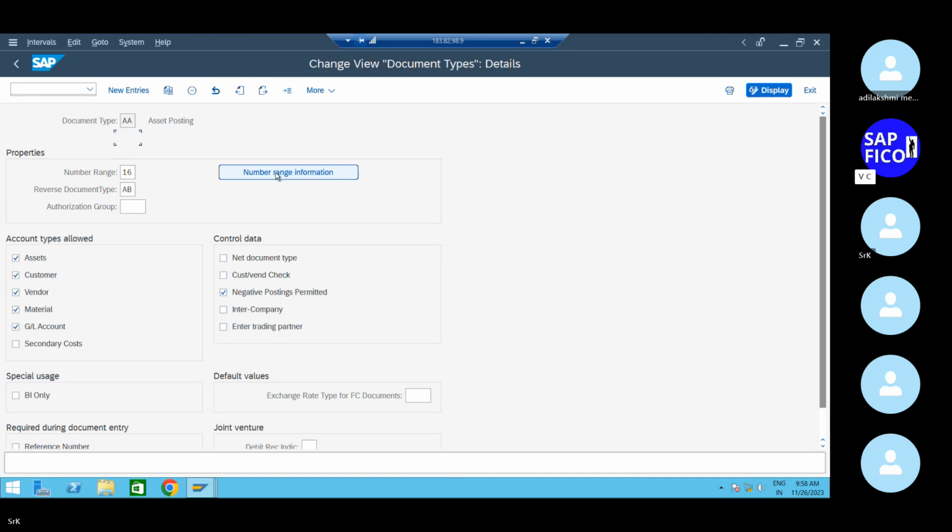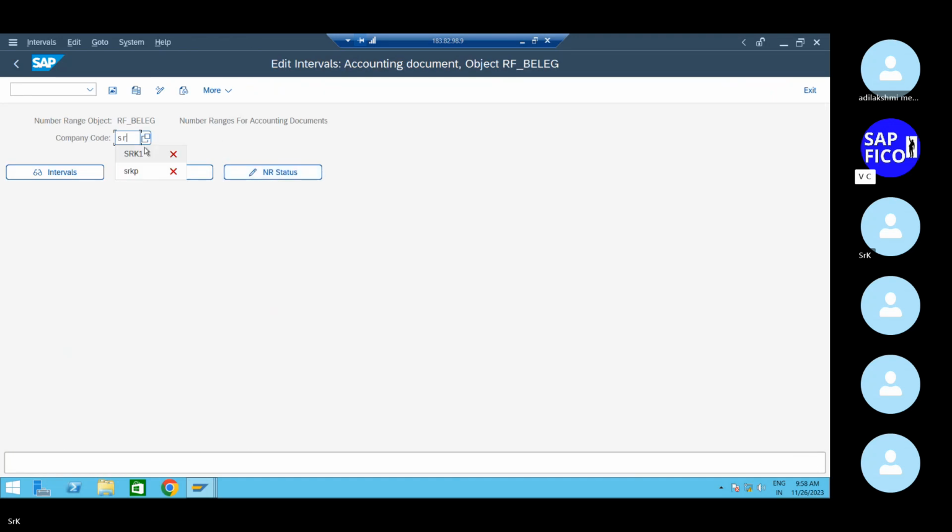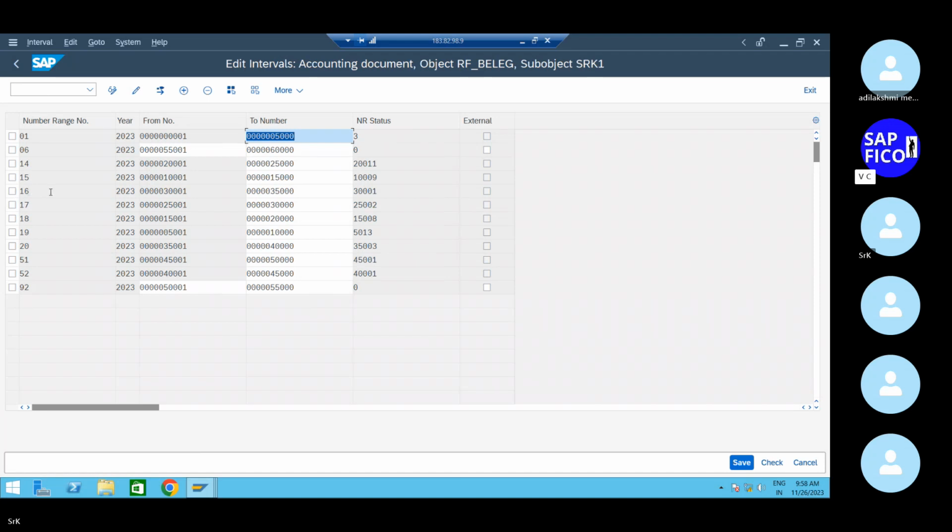Go to the number range information and give the company code. If the number range is allocated to your company code, there is no issue. Otherwise, you have to maintain the number range, right? So good. Come back. One step back.